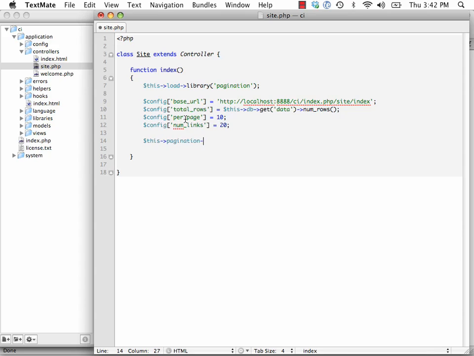Now, the next thing we need to do is actually initialize it. So we're going to do pagination initialize, and pass in config. We're going to pass these configuration items to initialize. Next, we need to actually have something to work with. So first, we'll load the view, and we'll call this site view, and we're going to pass a data array that we always create. Let's call this one records, and this is going to be where we query our database.